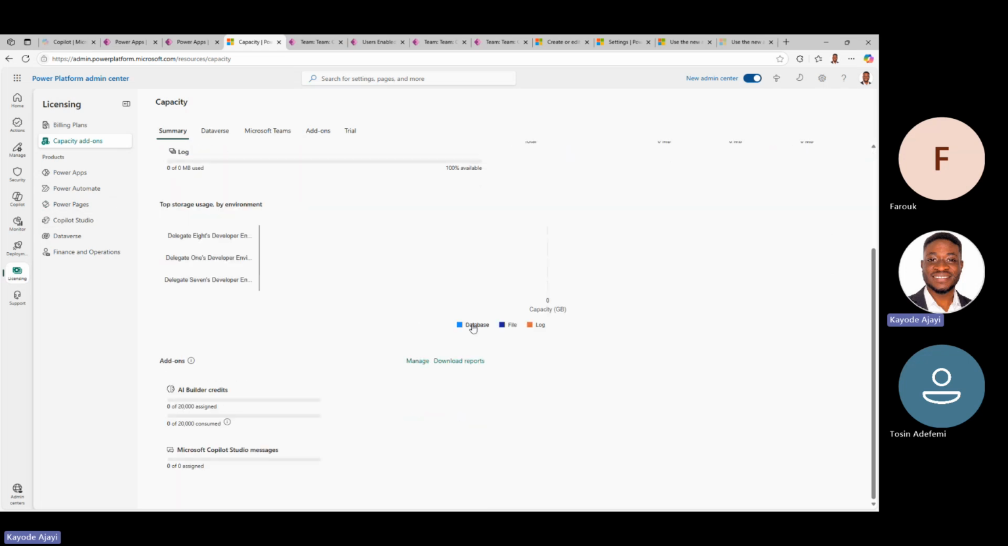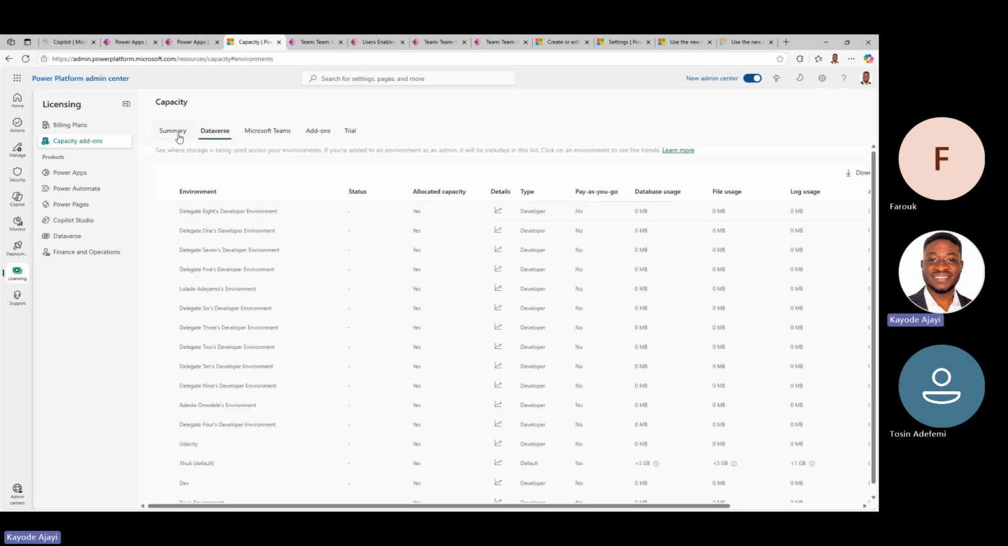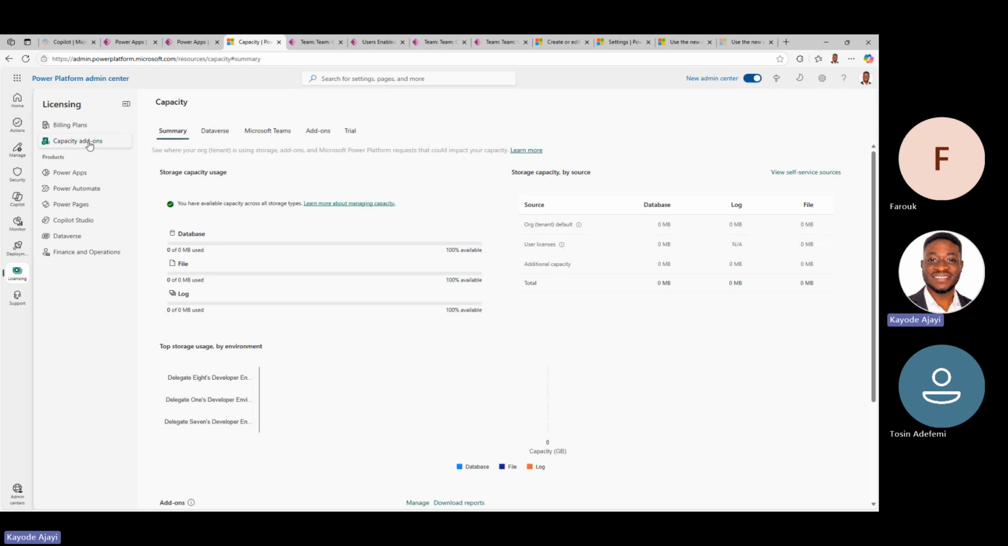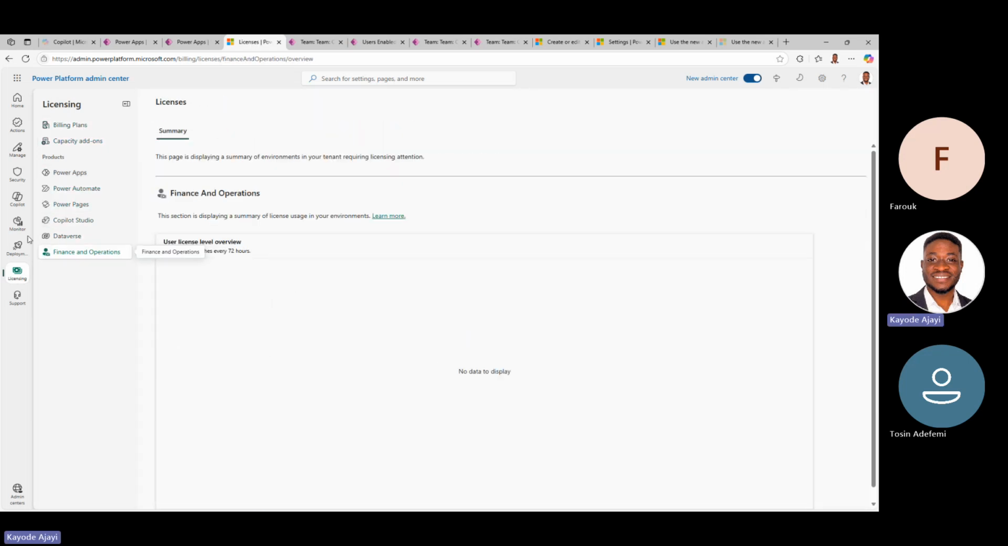So you can see we have database, we have file, we have logs. These are three different categories of storage. There's a limit for database, a limit for files, and a limit for logs. So basically that's that. Previously there was a separate tab for that, but now you get to see those kinds of things under licensing.